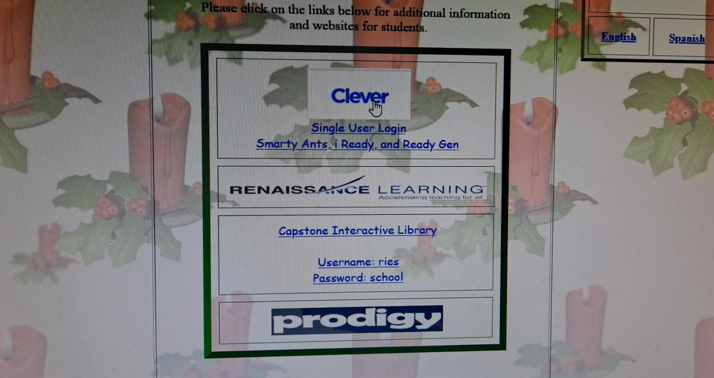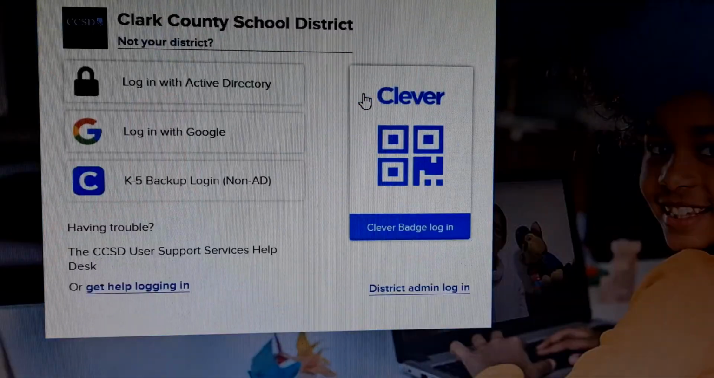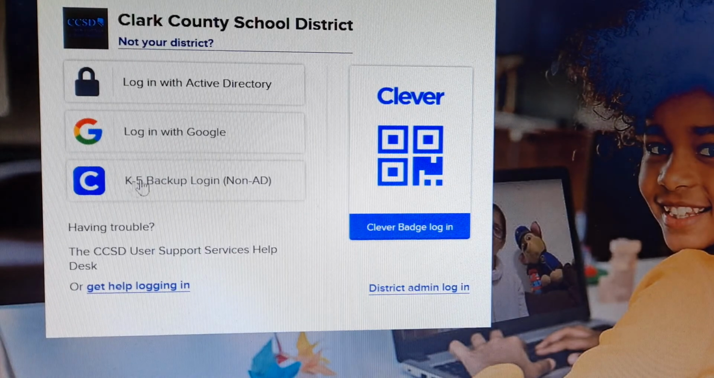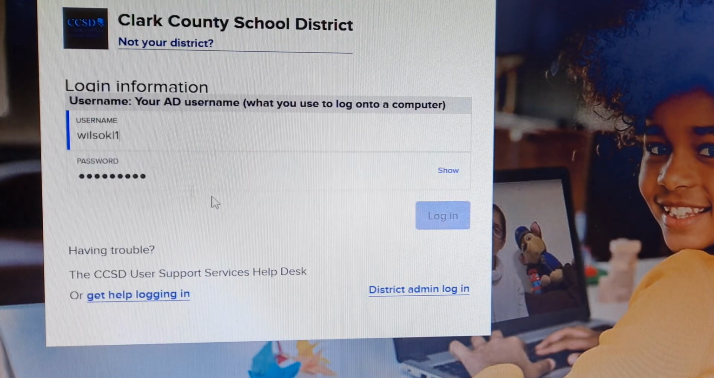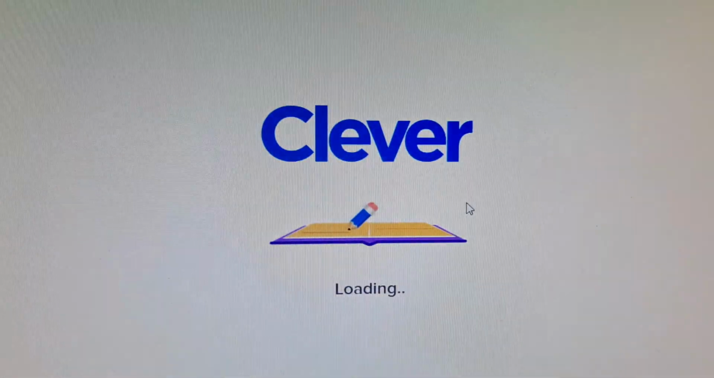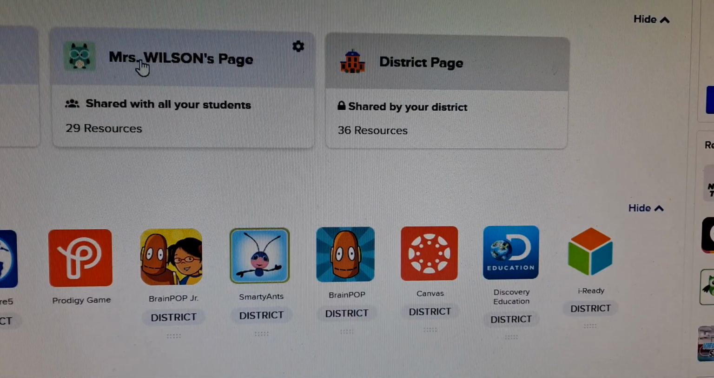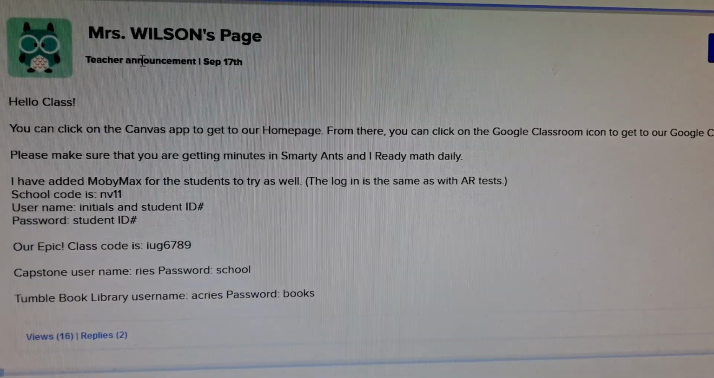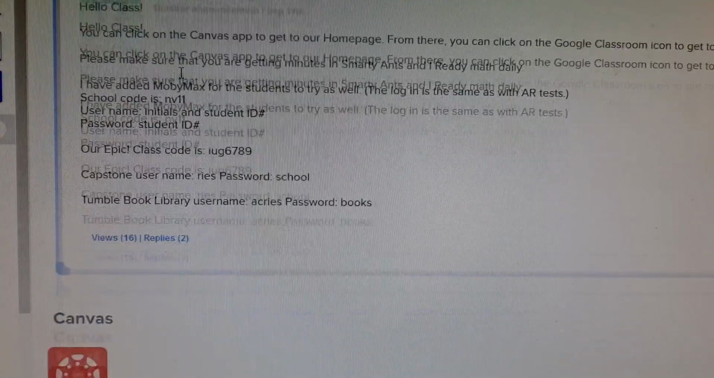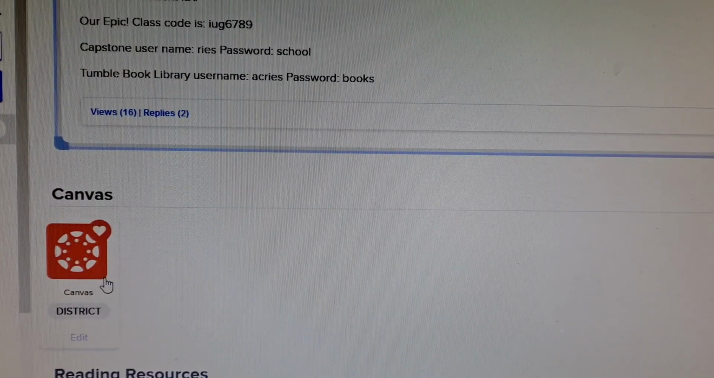And I'm here at the Clever login on the Reese school website. So again, kids can log in through Clever. They're going to log in through this K through 5 backup login. I'm going to log in with my Active Directory though. When they log into Clever, of course, it looks a little different, but they should still be able to go to Mrs. Wilson's page like this. And here's that big red button for Canvas that they click on to get to our Google Classroom.